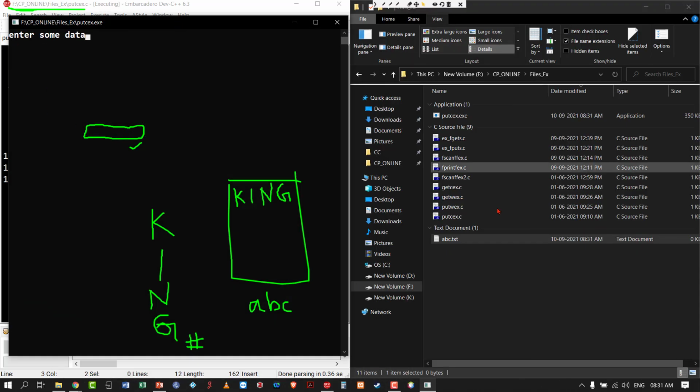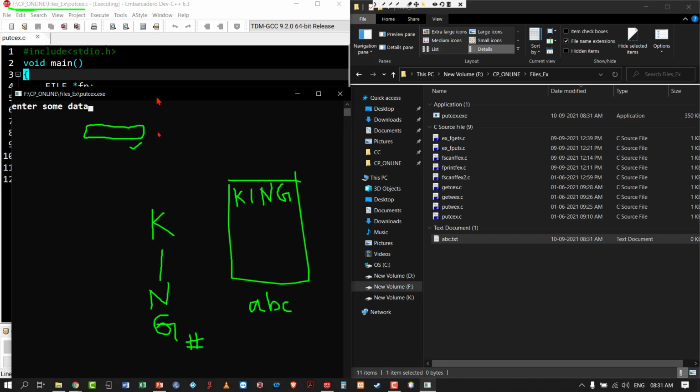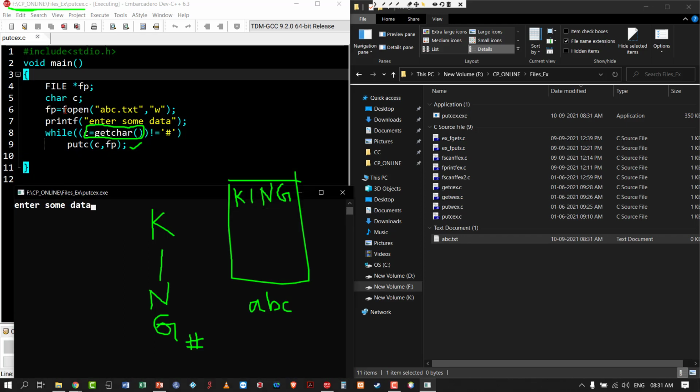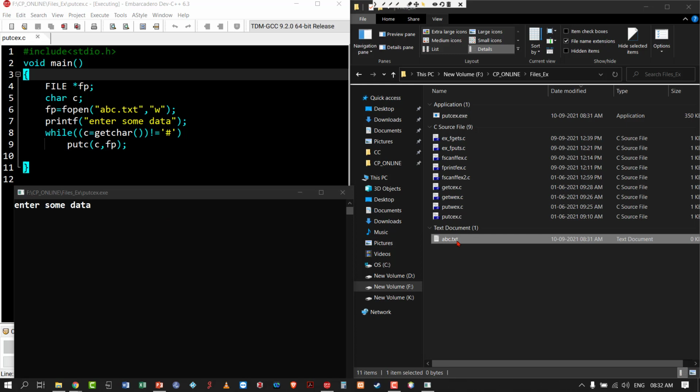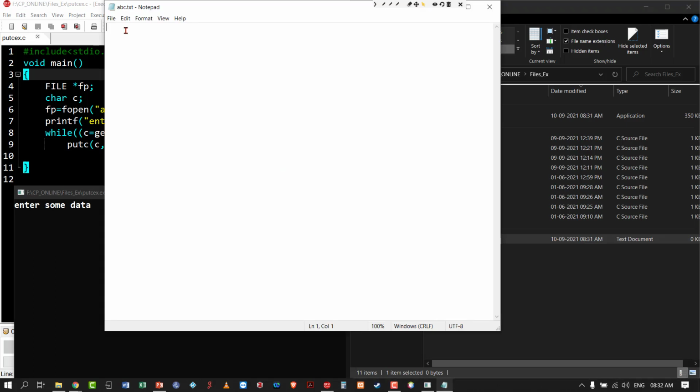Now let's look at the folder. abc.txt: a file is created. You just look at the time, it is 8:31. It is just now created. Only this file is created. So if a file is opened in write mode and the file doesn't exist, that file will be created. I'm just opening that file. Now the file abc.txt is empty.